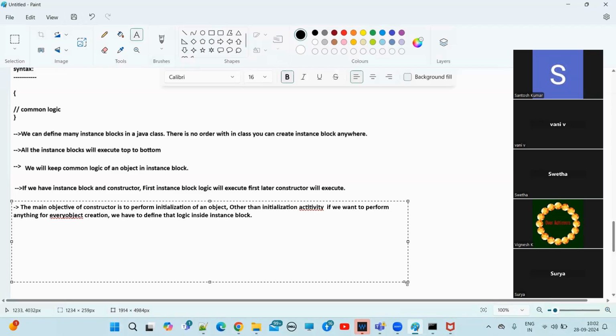Here we have a constructor, but why do we have a constructor? Just for initialization of an object. That is the purpose we are using a constructor. Other than initialization, if we want to perform any operation for each and every object creation, we need to write that operation or logic inside the instance block.